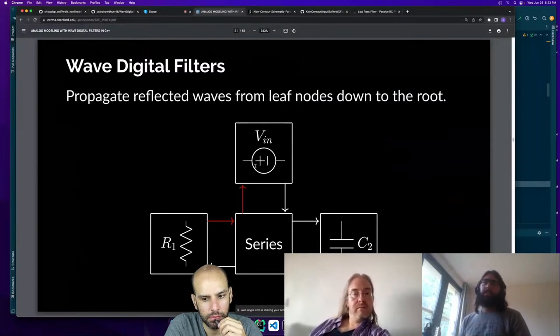And the idea of the root node is that it doesn't have to report its impedance to the adapter that it's looking at. So in this case, our input voltage doesn't really have an impedance, but it doesn't need to tell the series adapter how much impedance it has or what the impedance of this port is. It can just kind of do its thing. And the reason it can do that is because it's what we call a root node. But you can only have one root node.